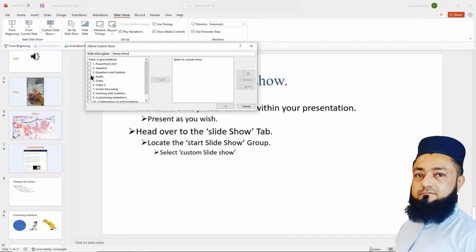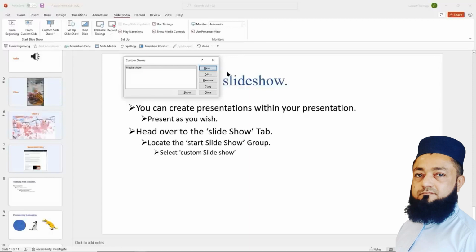And now it's just a matter of dropping in the audio, video 2, and screen recording. I can do them one by one, or I can just drag them over there. And now if I want to move these around, I can also move these around too, just by clicking up, or I can remove it, or I can move them down here as well. I'll leave it like this. I'll click OK. And I'm good to go.